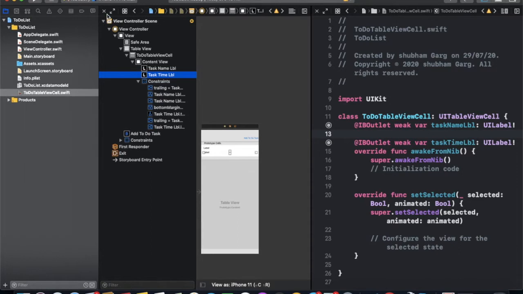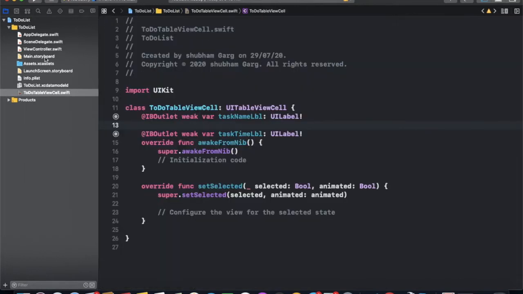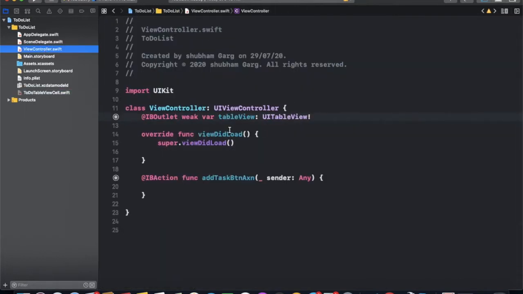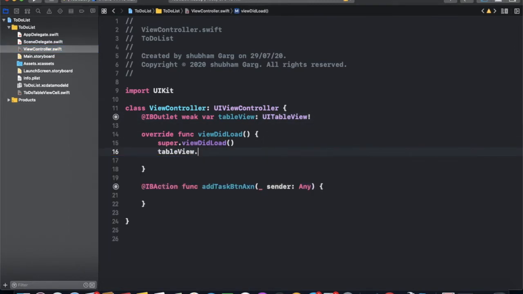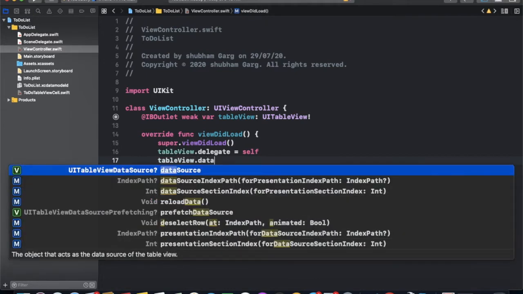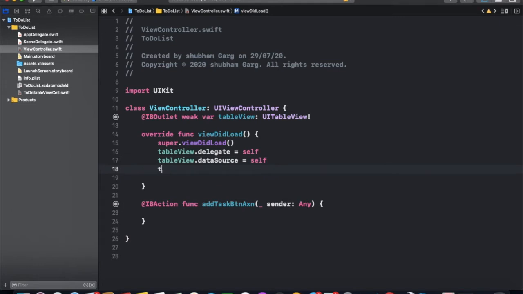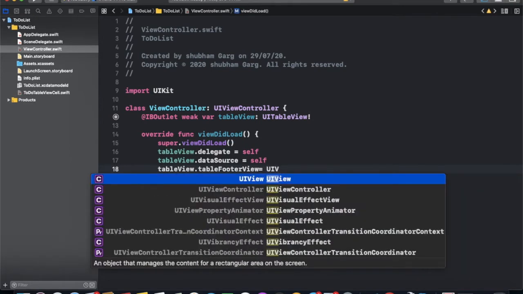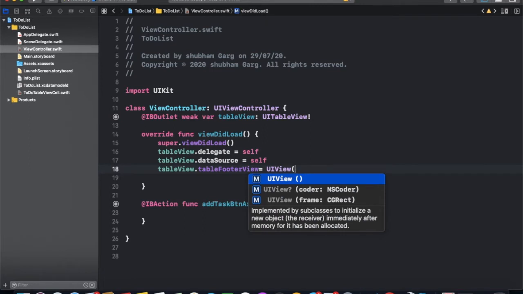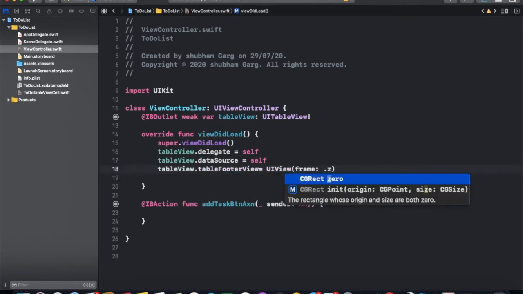Now we have done these things. UI part is ready. Now go to view controller. Firstly configure the table view. So table view dot delegate equal to self. Table view dot data source equal to self, and table view load table to the view, go to UI view, frame, dot 0.